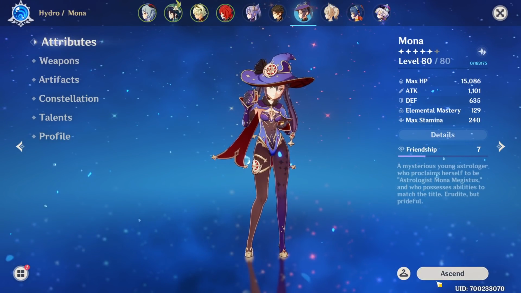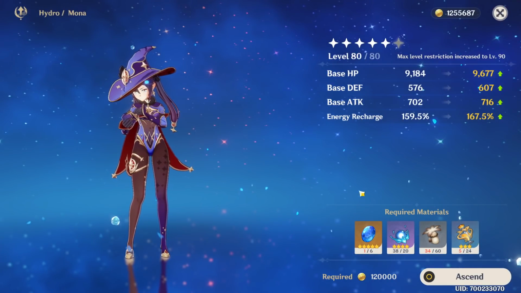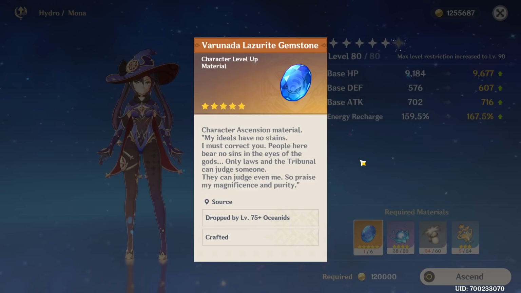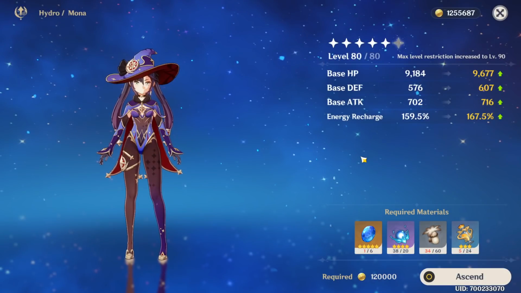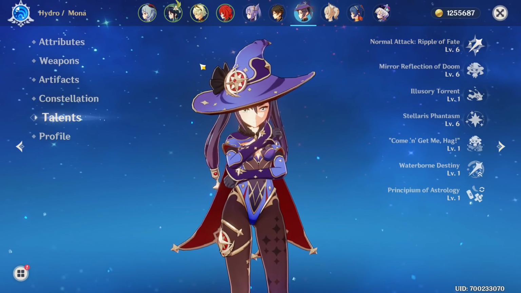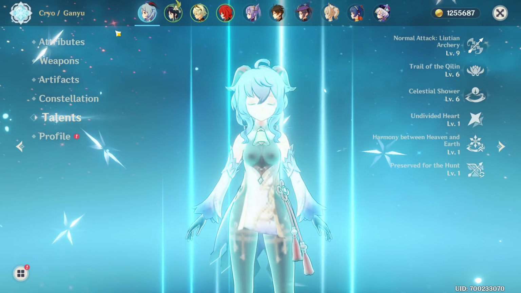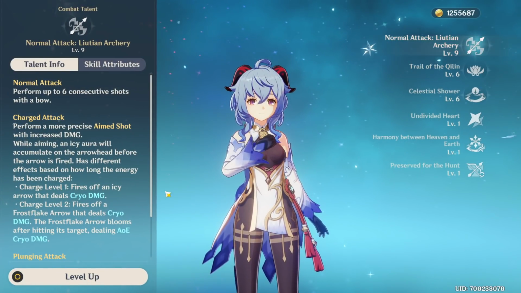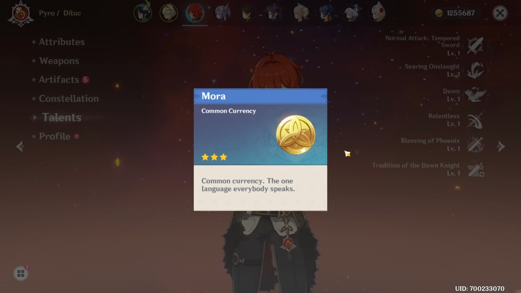Ascending them from 80 to 90, however, is another story. While it is still very expensive here, requiring 20 of these little cores and 6 of these golden gemstone doodads. Once you do that, you can max out your talent. So for your main DPS, I would recommend at the very least getting them their 6 stars so you can enhance their skills.